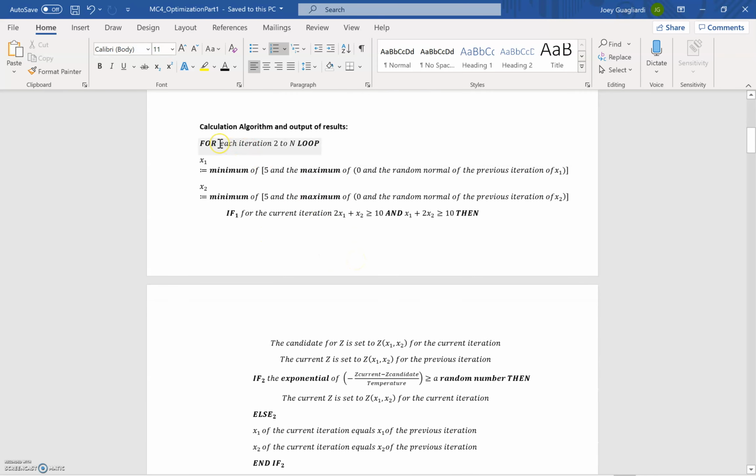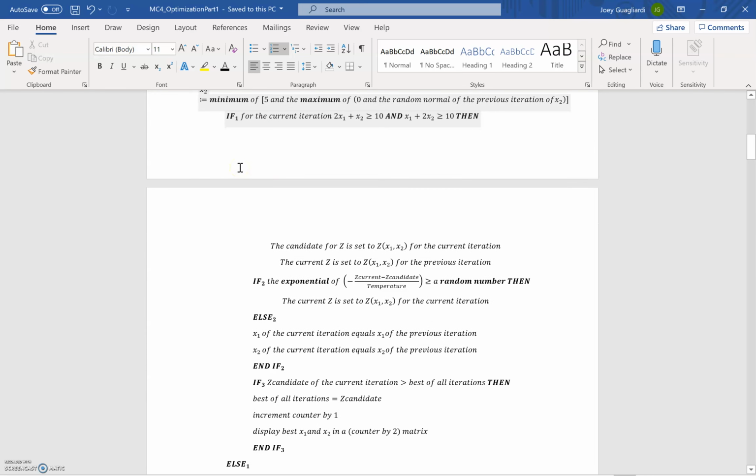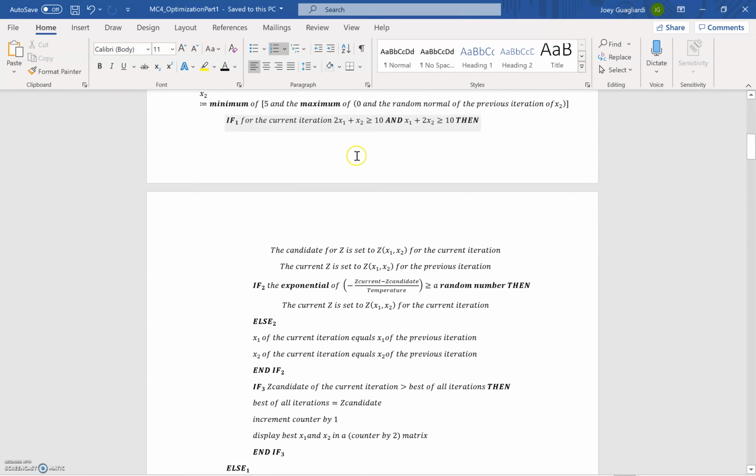Running through this pseudocode, for each iteration 2 to n, because we've already defined the first iteration, there's a loop. x1 is defined as the minimum of 5 and the maximum of 0 and the random normal of the previous iteration of x1, given also sigma. And x2 is the minimum of 5 and the maximum of 0 and the random normal of the previous iteration. Then we have an if statement: if for the current iteration 2x1 plus x2 is greater than or equal to 10, and x1 plus x2 is greater than or equal to 10, then we have some things that go on here.